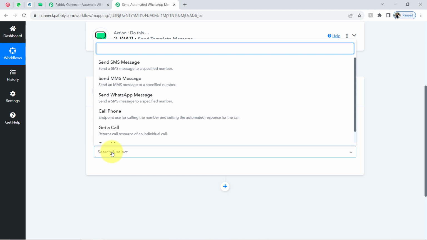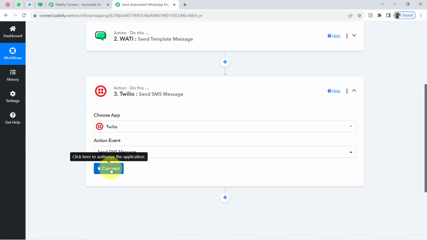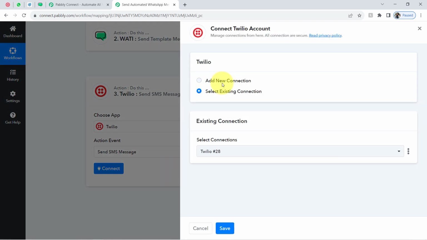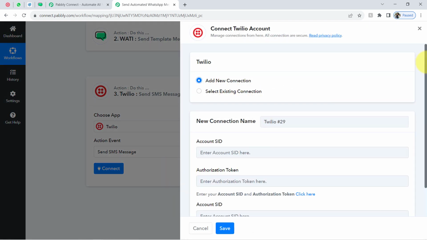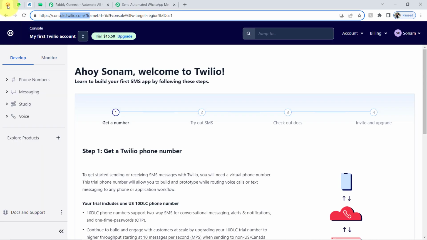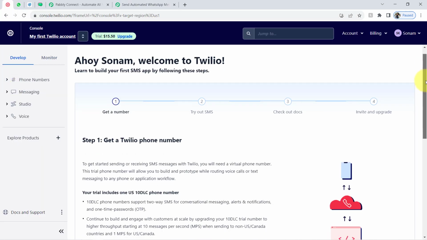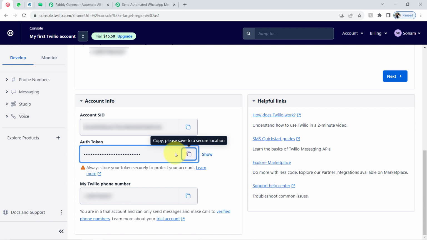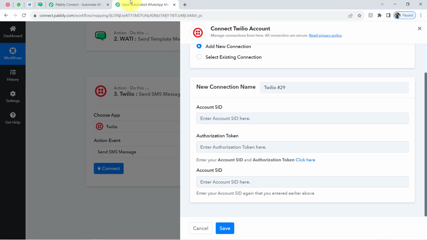So the application is already selected. Now I'm selecting the action event, that is send SMS message, clicking on connect, clicking on add a new connection. For the connection, it is asking for the account SID, the authorization token, and again this account SID. Again, I am assuming that you already have an account in your Twilio application. You will have to scroll down and here you will find the SID. Let me copy and paste the same at both the places.